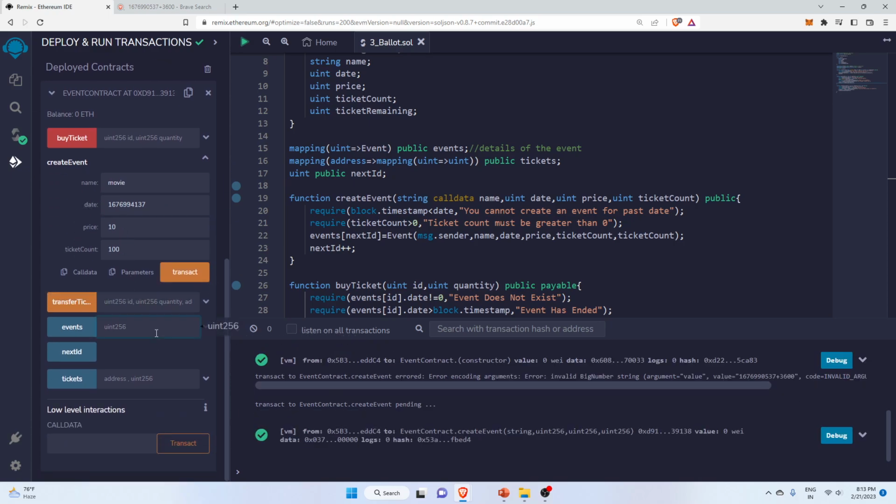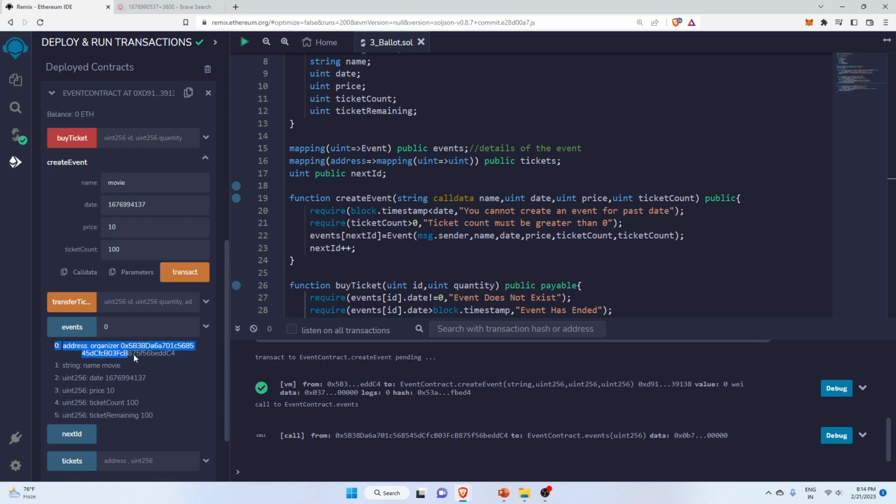Now we can check for the event. Let me check event 0. So this is the organizer, this is the ticket count, this is the total ticket remaining, and this is the price, and this is the date. Okay, so this is the time of the event.